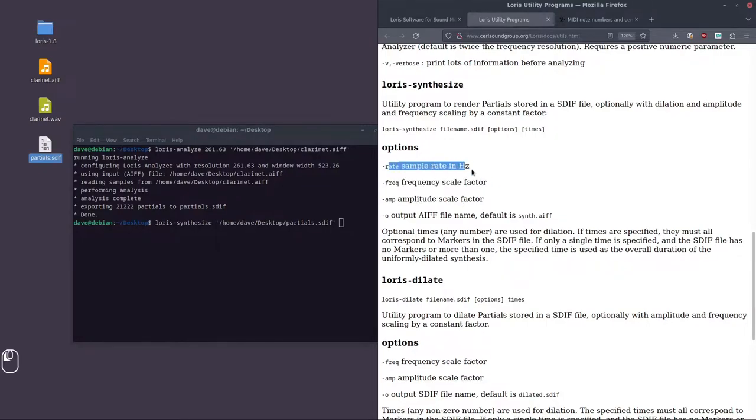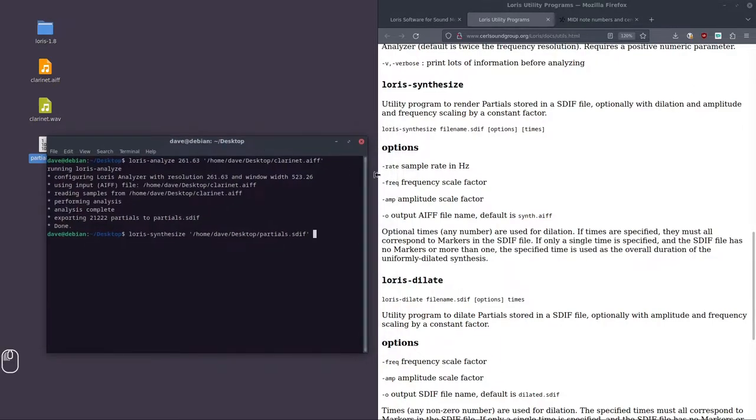So we can change the sample rate if we want. Same as before, we'll just type dash rate and then put the rate we want. But what we want for the pitch is this one, the frequency scale. So type dash freq and then give it the frequency scaling. So to go up a semitone would be something like 1.0545, something like that. That'll be close enough anyway. And we could specify the output file name if we wanted to, and we could adjust the amplitude as well. But I'm just going to leave everything at the default for those ones. So that's what we're going to do for this one.